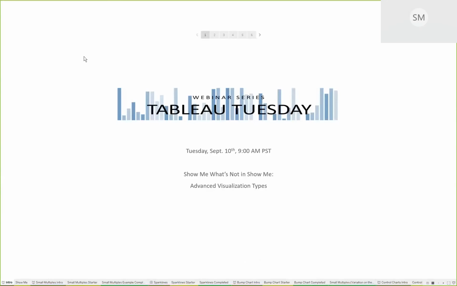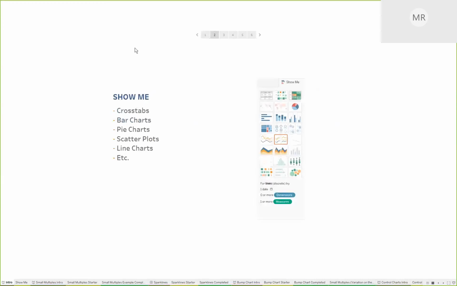All right, so we are recording now, and I'll get started talking about Show Me What's Not in Show Me. So the first thing that I want to definitely make sure we're all on the same page on is just what exactly is Show Me. So Show Me is a part of Tableau Desktop.